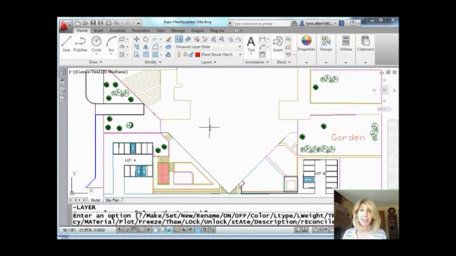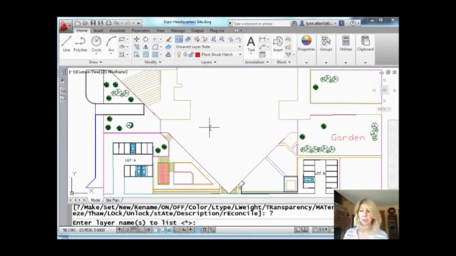So, I want a listing of all of my layers. And once again, you could pretty much pick which layers you were interested in, but I'm going to say I want to do a question mark. I want to do a listing. That's what the question mark does. And then it says enter layer names to list. Now, some of you remember the old DOS days and you know your wildcards. An asterisk means all of them. So if you ever see that in AutoCAD, that asterisk means everything or all.